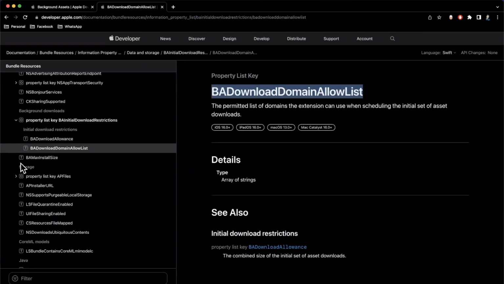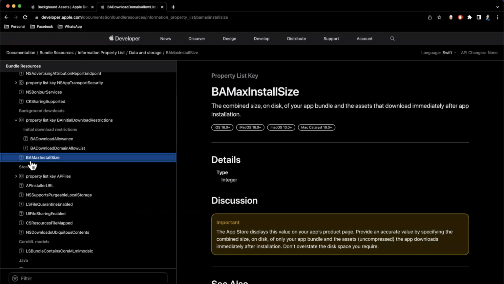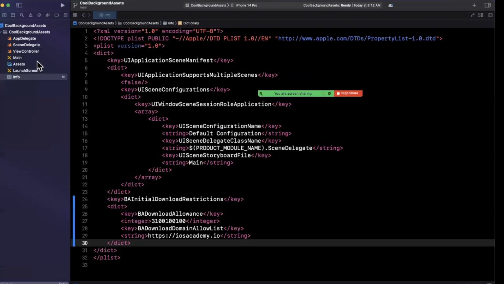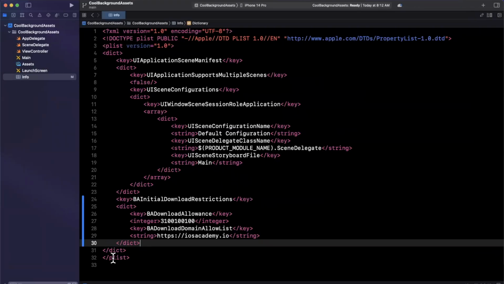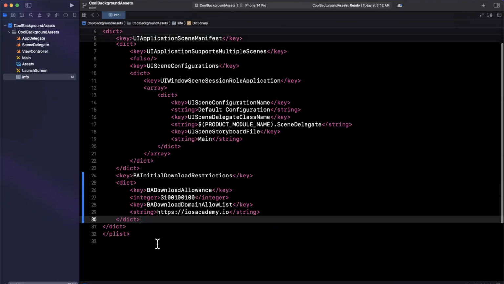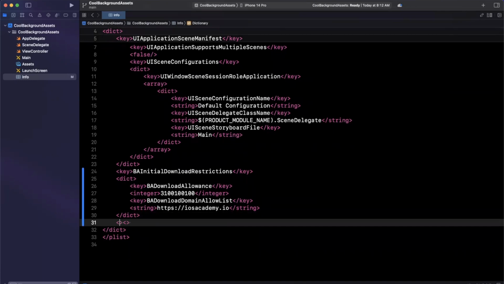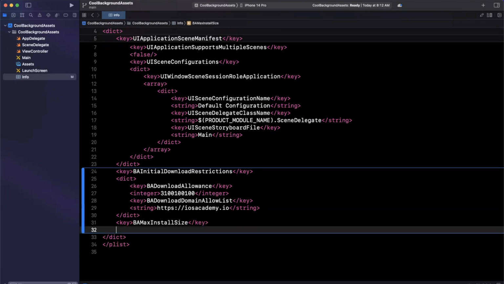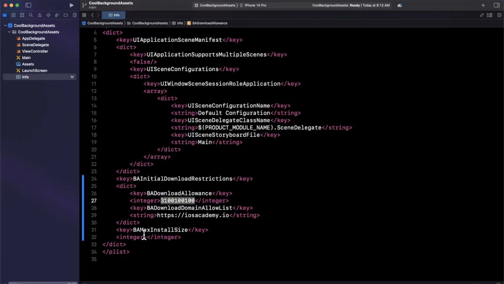So the next one here that's documented is the BA max install size. Now, this is also an integer, and the value that you actually give here will show up in your App Store's app listing page. And the reason Apple has done this is, when the user installs your app, and let's say they barely have any room left on their device, they don't want the user to be in a situation where they're like, oh shoot, I gotta delete this now because I don't have enough space for the auxiliary assets that need to download. So this is once again an integer. I'm just gonna copy and paste the number we threw up here.